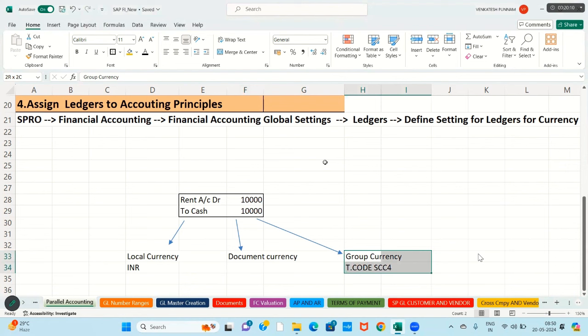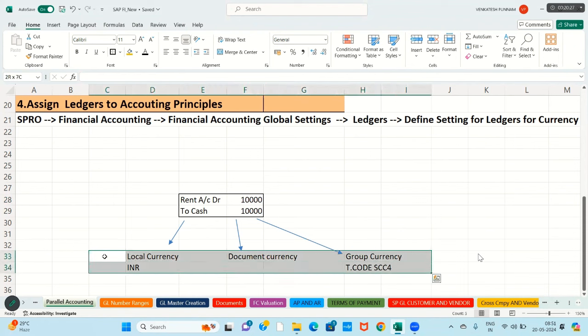So, my dear students, how to maintain group currency? What is the T code? T code is called SCC4. Now you can imagine, if you post any accounting entry, 3 currencies should be reflected: local currency, common currency, group currency.